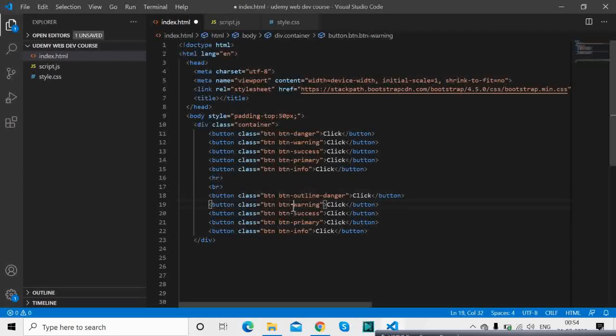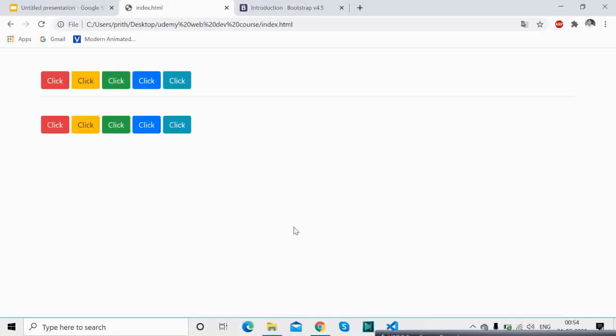outline danger, outline warning, outline, and here also we'll give outline. Okay, so now if you see, these are the other set of buttons which are provided by Bootstrap out of the box. Okay, now you can also override the styles for this.